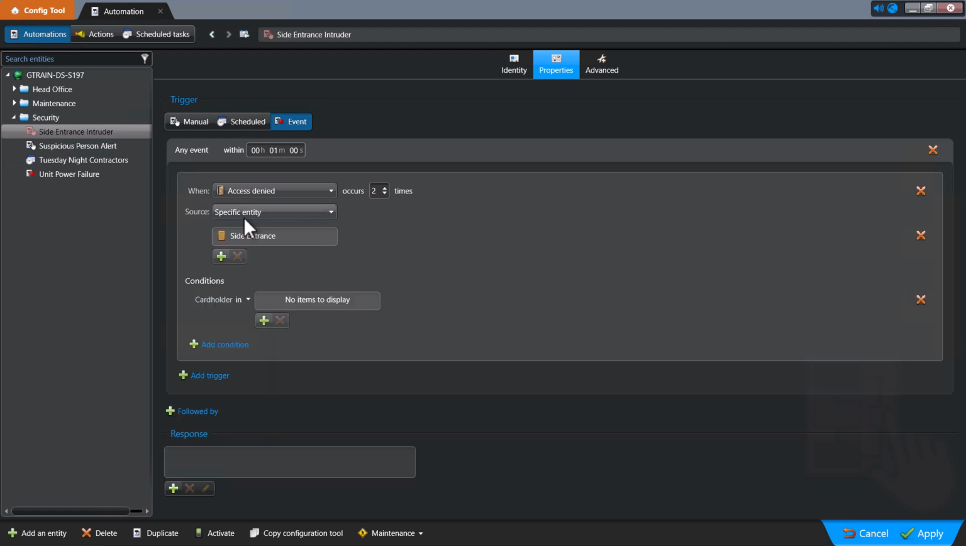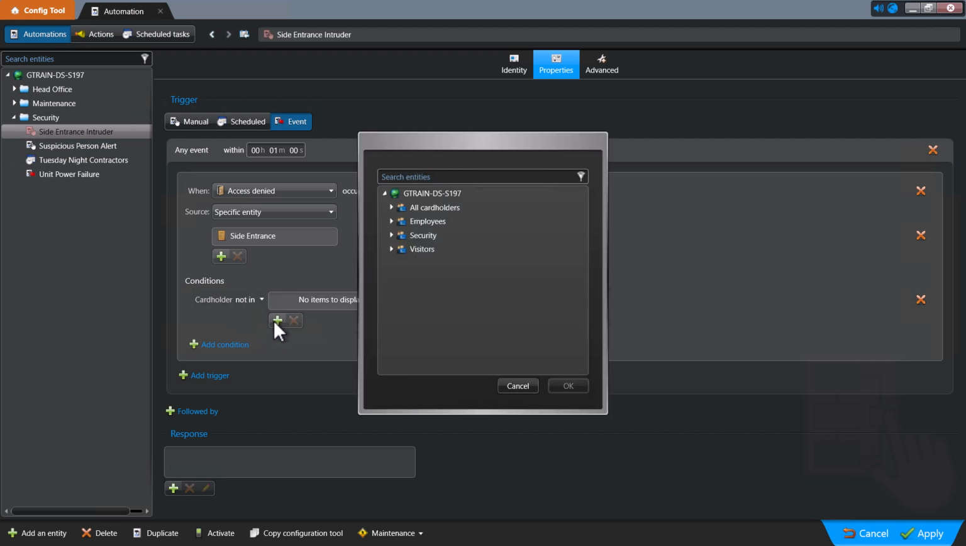Now we have a condition that the cardholder has to be in the list of cardholders and cardholder groups we select here. But wait, we're looking for anyone but the employees, so we'd have to select all those other groups and add them to this list. That might take a while, so what we'll do instead is change the In connector to Not In and select the employee's cardholder group.